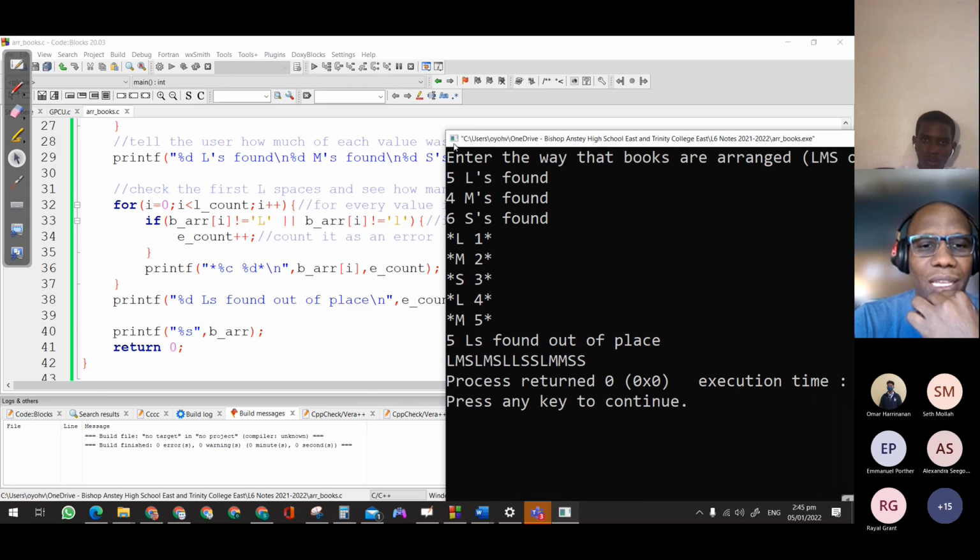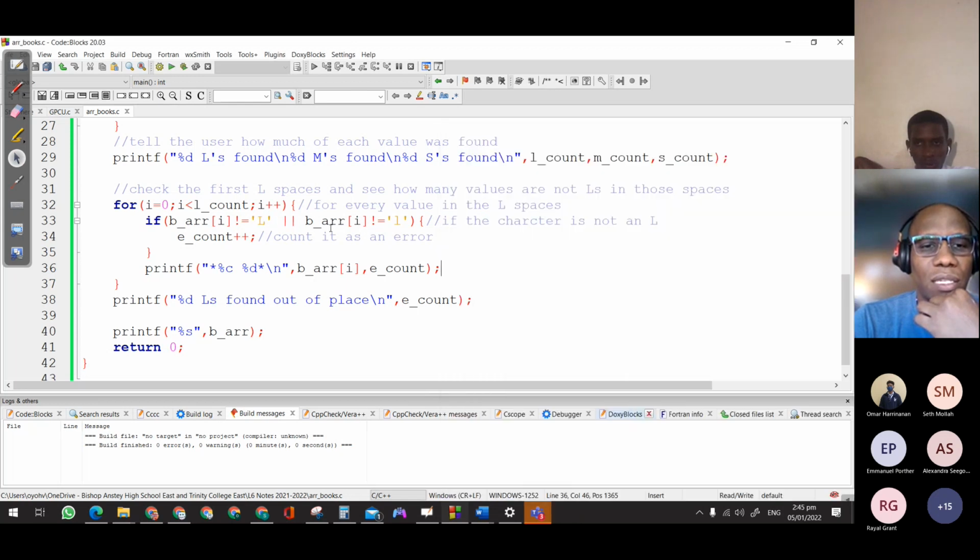I think I know why. This should be an and here, not an or. So this is actually doing the correct thing. There should be an and here, because you want it to be unequal to either one of the L's. All right?